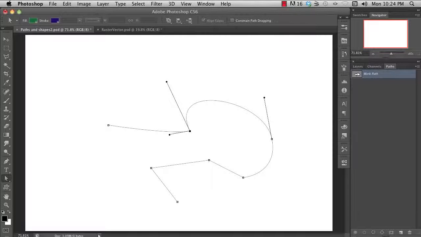With either of the arrow tools, you can select multiple by clicking and dragging out a big rectangle around what you want to select.